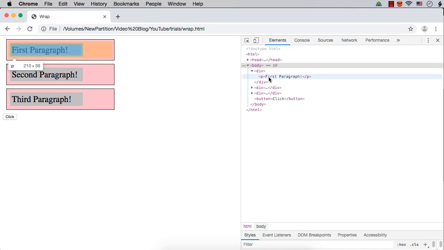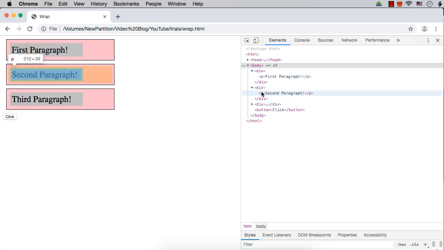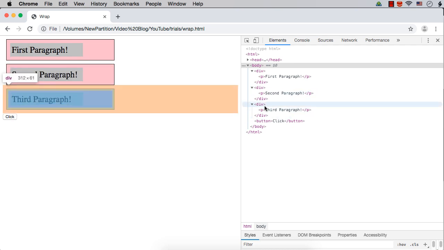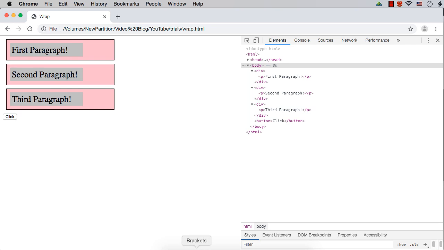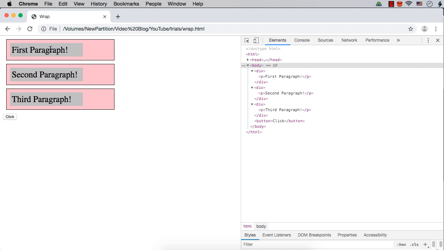So each P element is now having a div element wrapper, right? This one is having a div element wrapped around the P element. Again, P element is wrapped with a div element. So when we specify the wrap method, it wraps the specified content around each matching P element. That is a speciality of the wrap method. We are seeing a div element for all the three paragraphs.